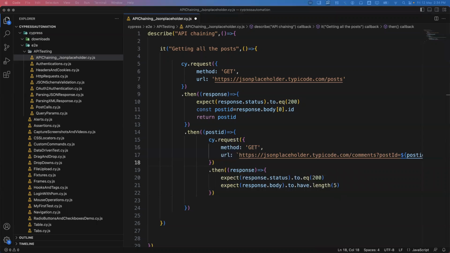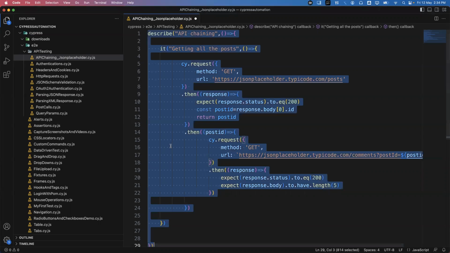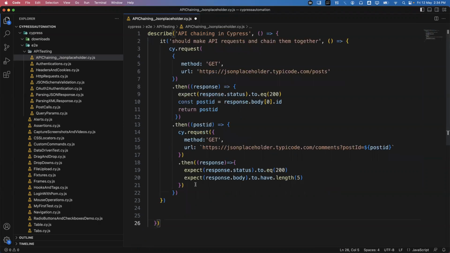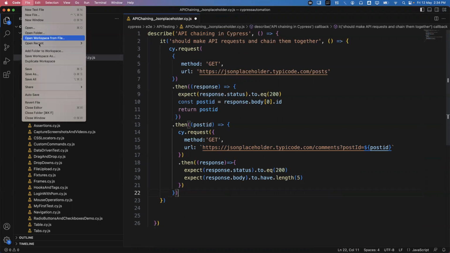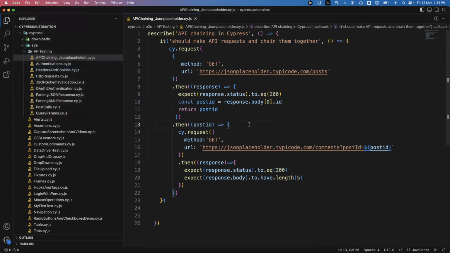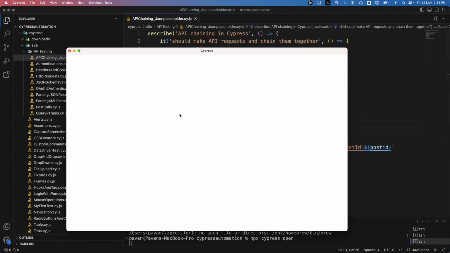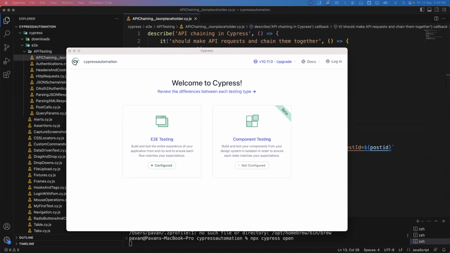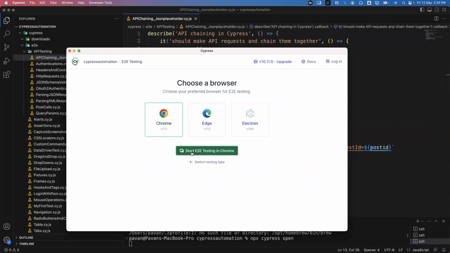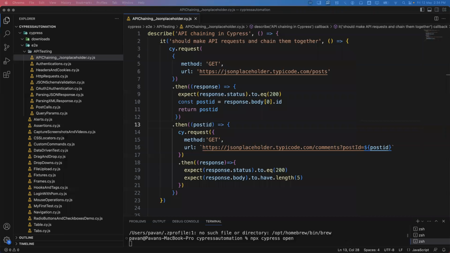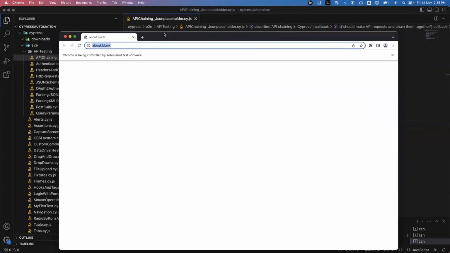First of all, let me just beautify this code. Right, so now let me save the file and then try to execute. To execute this, let me go to the terminal, open a new terminal, and then run npx cypress open. So now I have opened the Cypress application. Right, so end-to-end testing, start E2E testing in Chrome. Then we get all the options in this.